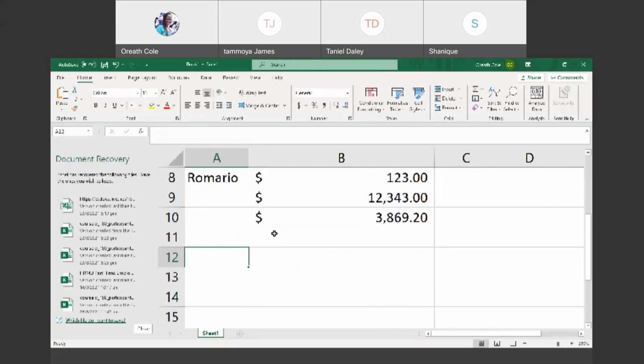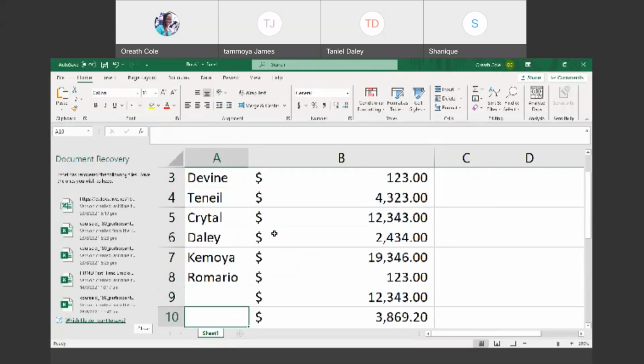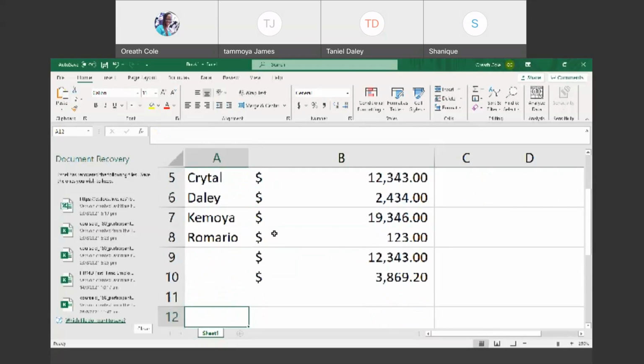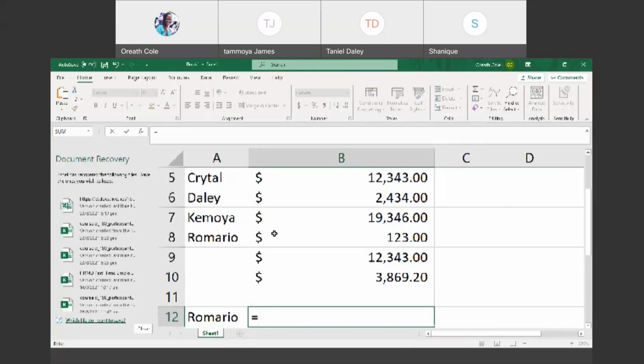If you're writing it, you have to make sure you spell the name the same way you have it here, because if you spell the name wrong, the formula might come out wrong. So you have to watch that too. Let us say we use Romario, and we're going to look up under Romario. What's the first thing? The equal sign. Then VLOOKUP.